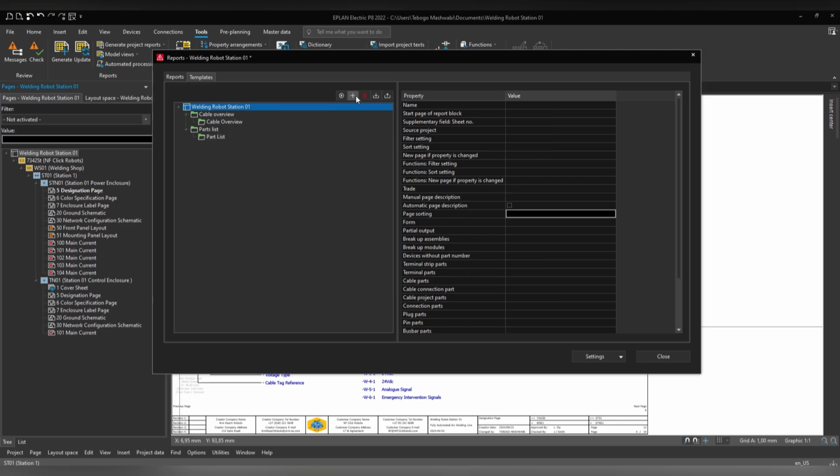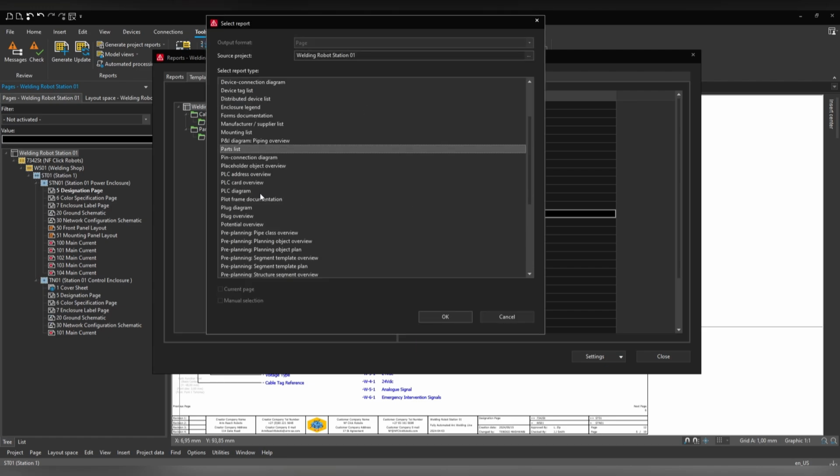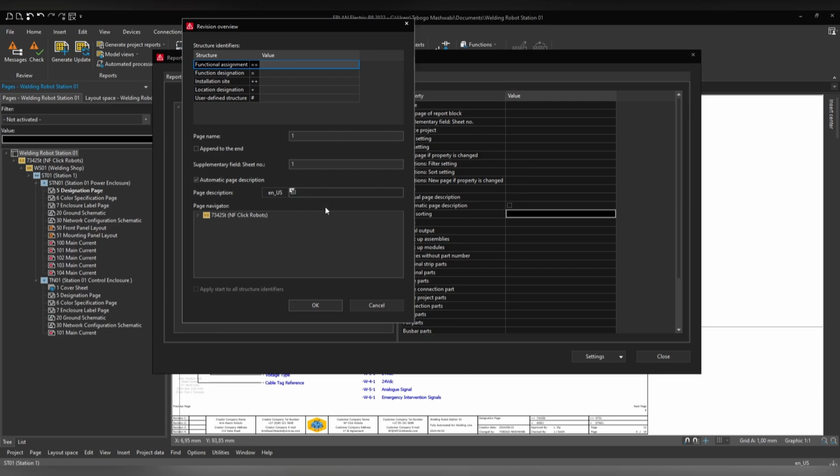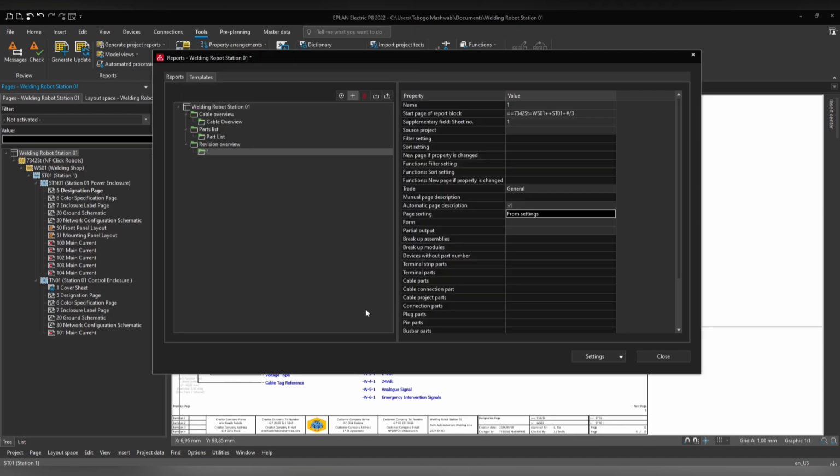And then I'm going to create a new one, and the next one will be revision overview. I'll scroll down a little bit just to find revision overview. Hit OK there, and right here I can just paste that. According to our designation page, revision overview should be on page 3. The name of this template will be revision overview, and then I manually give the description of the page as revision overview.